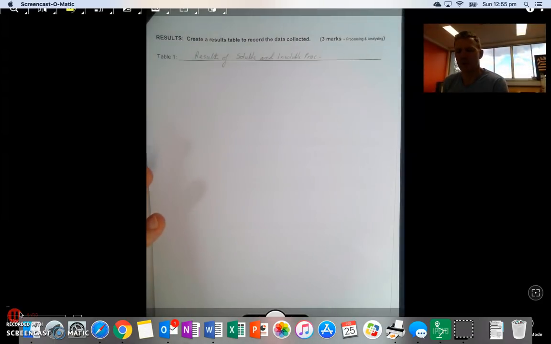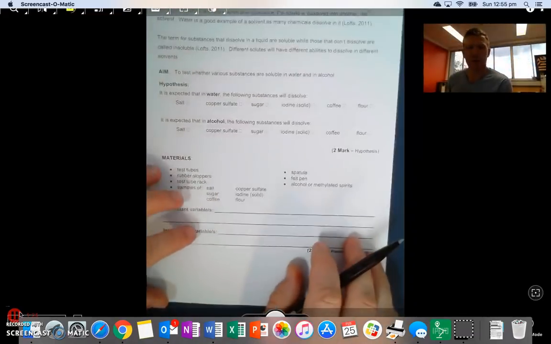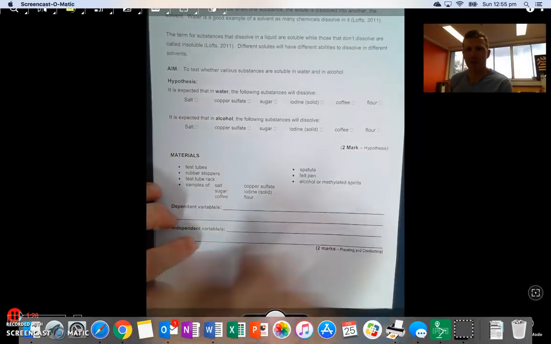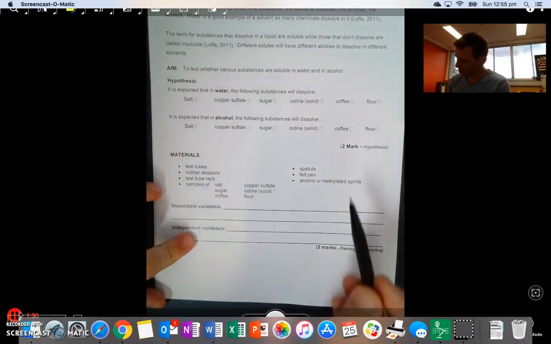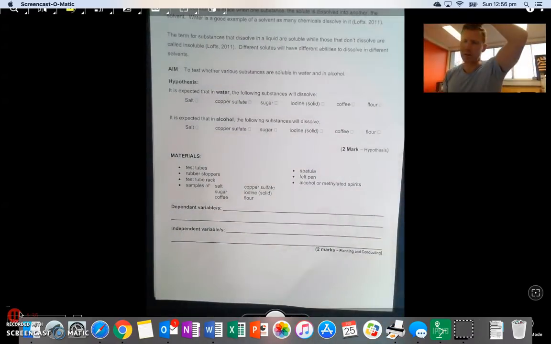Now, I need to do a table. Okay, so how do I do that? How do I know how many columns to go across and how many rows to go down? Okay, so that's an important question. So what I'm going to do is I'm going to go to my materials, and I'm going to have a look at a couple of things. So for starters, what are the two independent variables? I've got alcohol and methylated spirits. Okay, so there's two things there. So that's my solvent. I've got two of them.